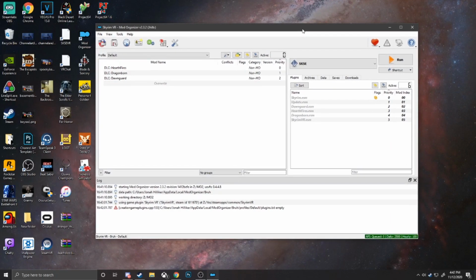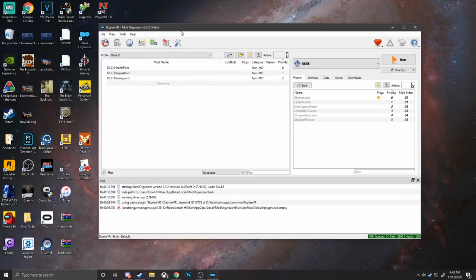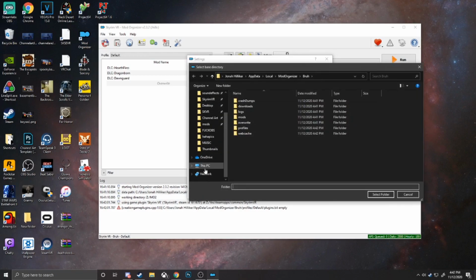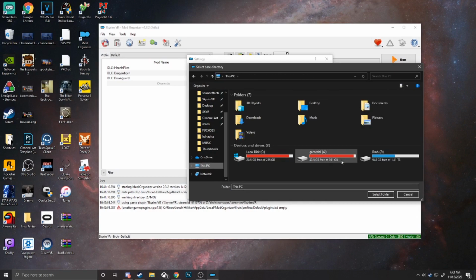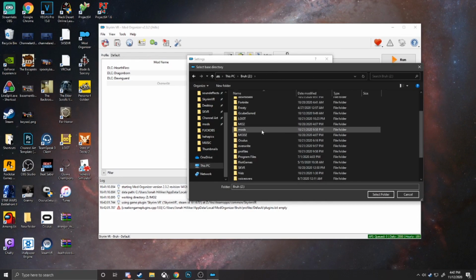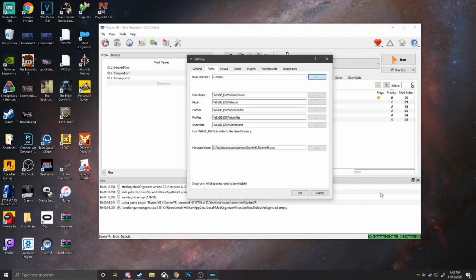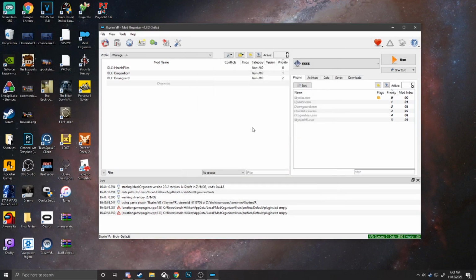But if you still want to save space on your main drive, you can change your mod directory. Go to Settings and then Paths, and you have your base directory here. I don't know why mine's set to this; I thought I changed it a while ago. You'd either keep it the same if you're not going to change it, or go to the drive you want. Make a folder called mods, select it, press OK, yes. And then you're golden.